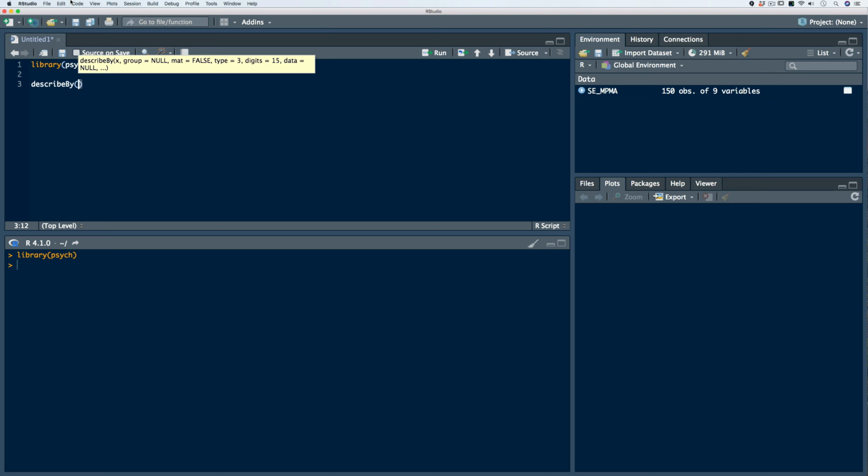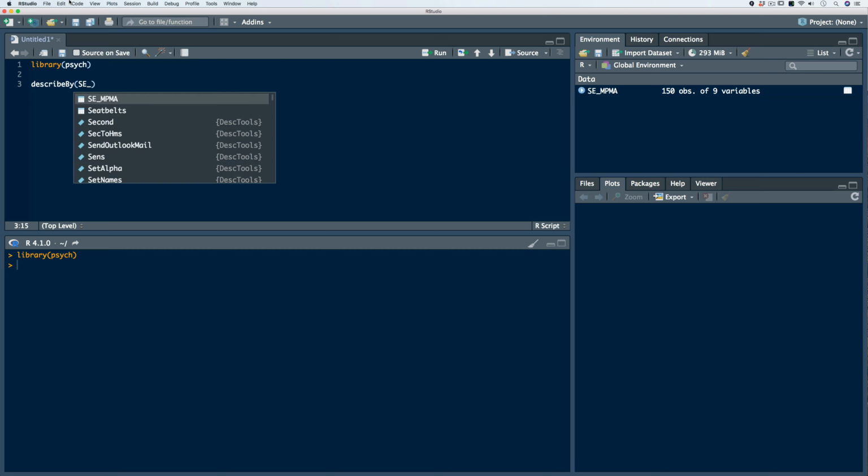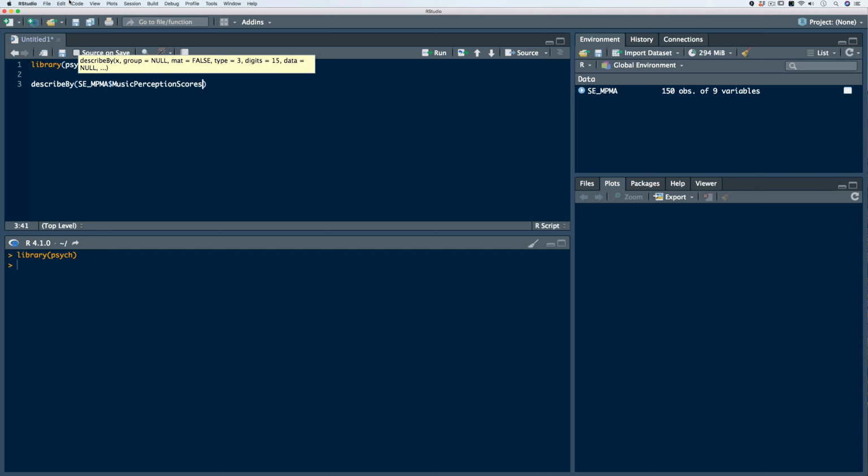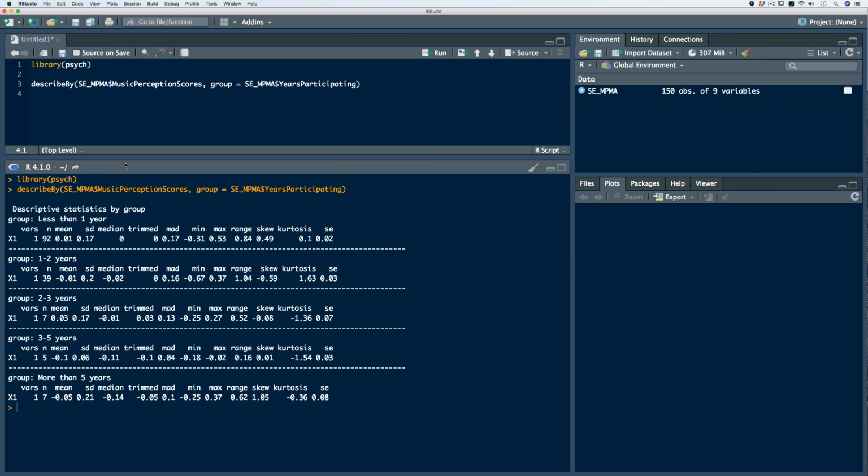And then we're going to pass in our two variables. First, we want to pass in our continuous variable. So here, we'll pass in our music perception scores variable. And then we're going to use the group argument. This will indicate which variable is the grouping variable or the categorical variable. And so here, let's take a look at years participating. Let's run the code.